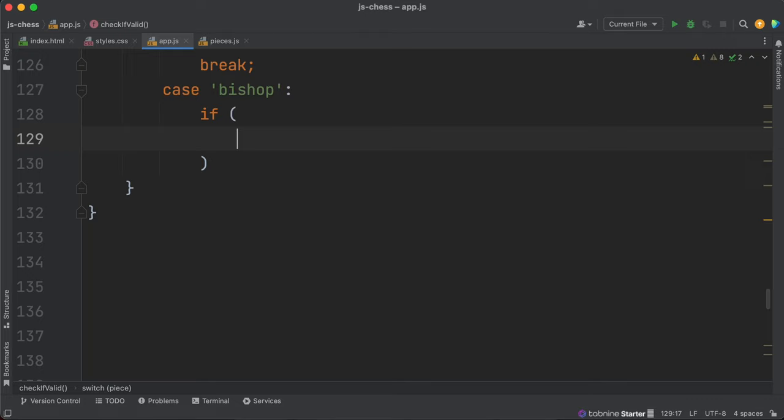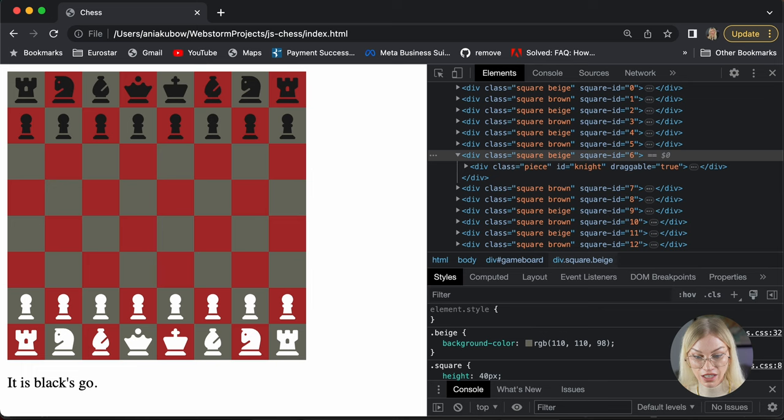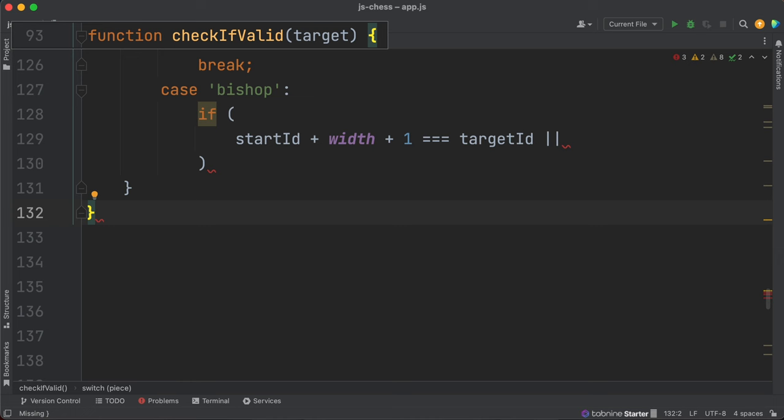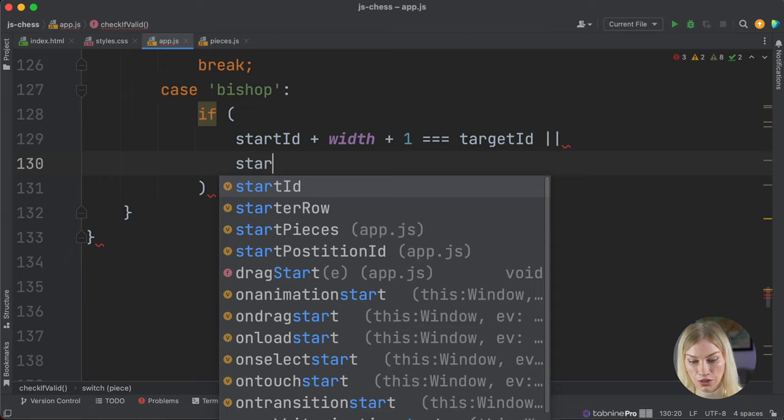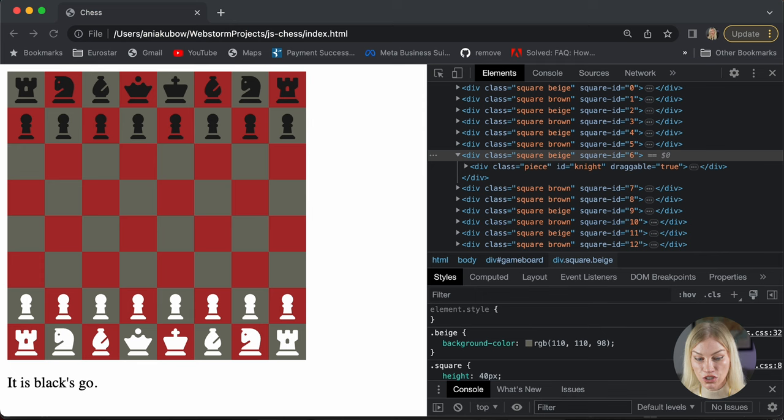And I'm going to say that the bishop can go start ID plus width plus 1, and make sure that equals the target ID, right? Because we are checking that the bishop can move width plus 1. So width plus 1 should be here. So that is a valid move for the bishop. Now let's do it for the next row. So we're going to get the start ID. We're going to do plus width multiplied by 2 now plus 2, right? Because we're checking now if we can go width 2. So right there. So that's what I have done.